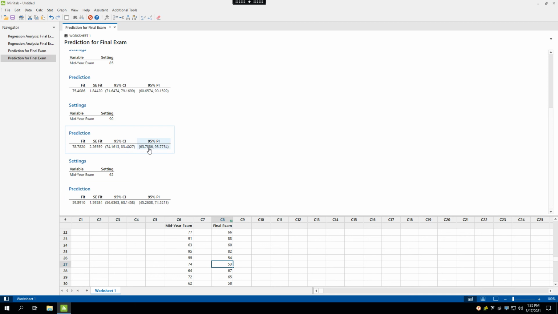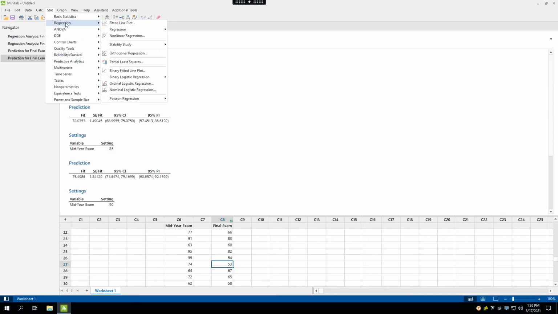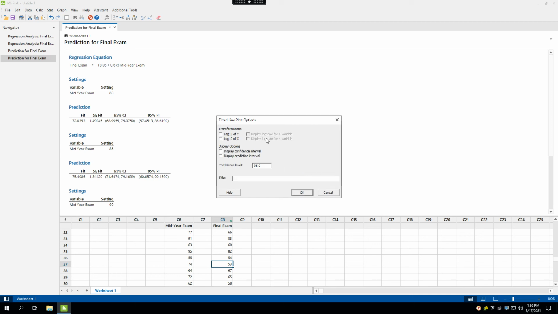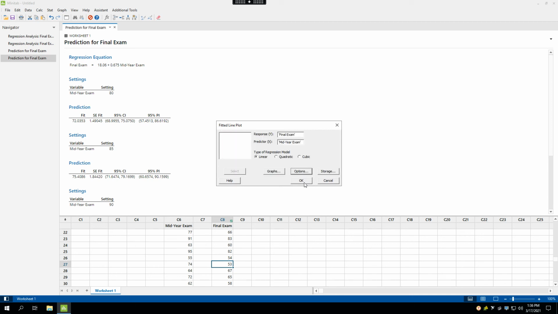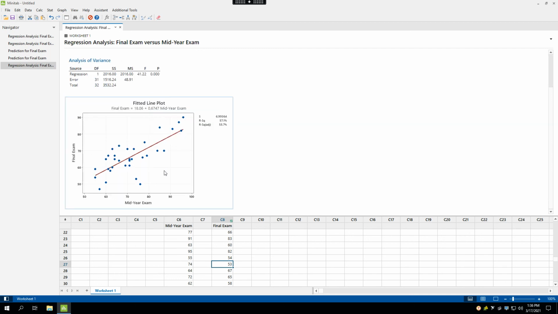Okay, now something that's not here is the scatter plot itself. Stat, Regression, Fitted Line Plot. If I select the fitted line plot, and again, my response variable is the final exam, my predictor is the mid-year exam, Options, I can set my confidence level, and then click OK. And notice that we get, again, the regression equation, R squared, an analysis of variance, and then we also get the fitted line plot with the individual pieces of data, as well as our regression equation.